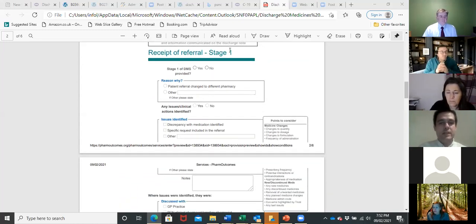So stage 1, the receipt of referral. Was stage 1 of DMS provided, yes or no? If no, why not? It could be that the patient's referred to a different pharmacy, or they've decided between discharge and this stage in the discharge they want to use a different pharmacy. They may have moved to relatives to live with them, so they're out of area now. They may have gone to a care home, etc. So there will be some occasions where you can't provide this service, but if that's the case, then you tick no and the reason why.